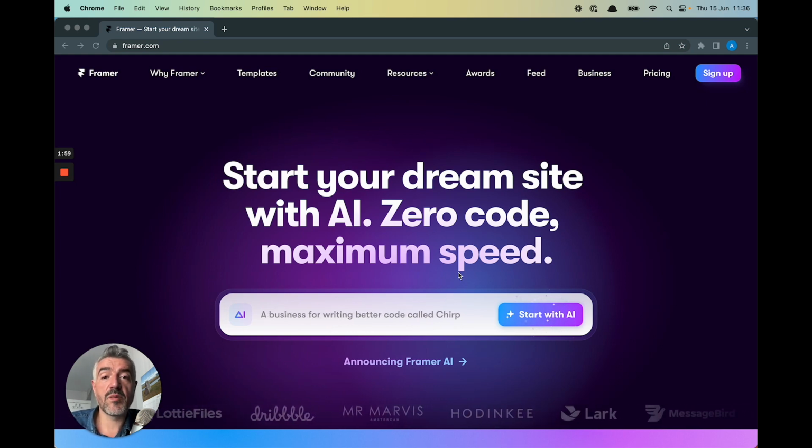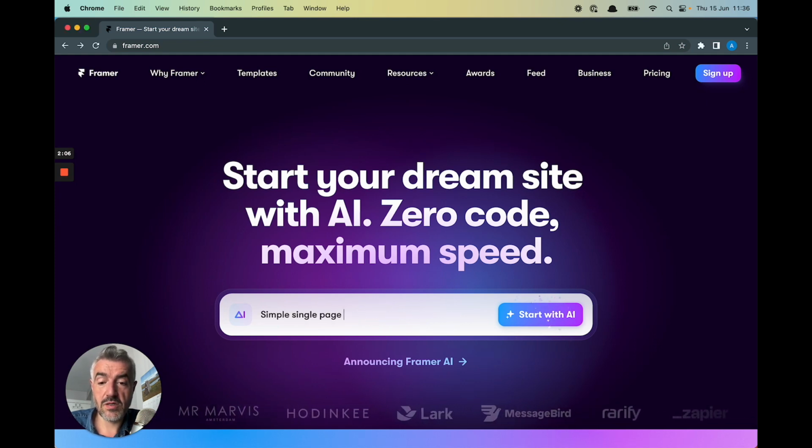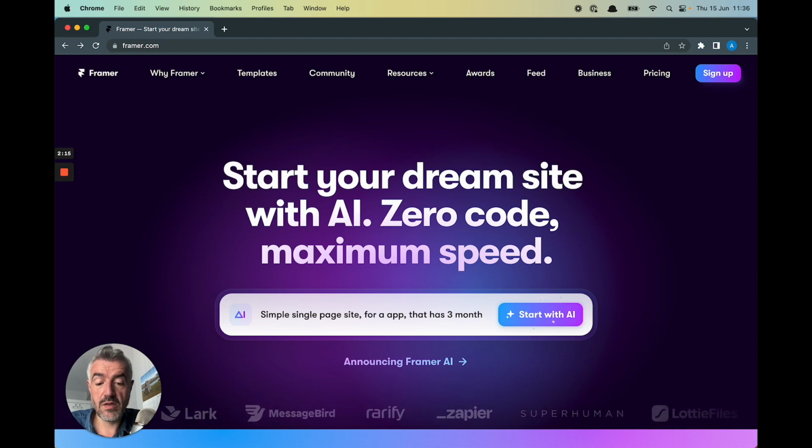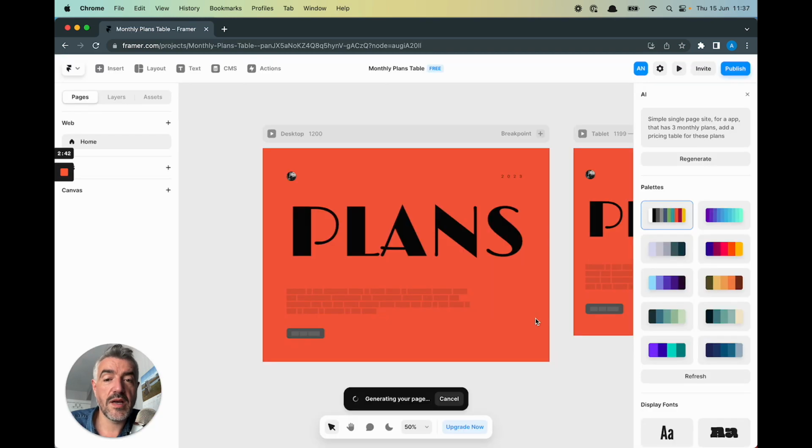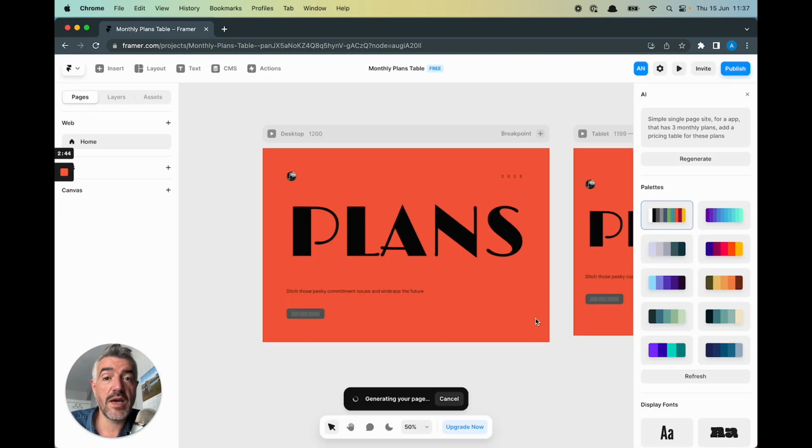Let's first add a prompt into Framer. Single page site that has 3 monthly plans. Let's click Start with AI. Now let's give Framer a couple of moments to see what the AI comes up with.